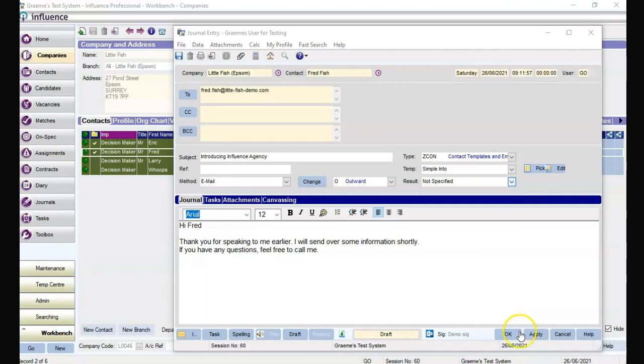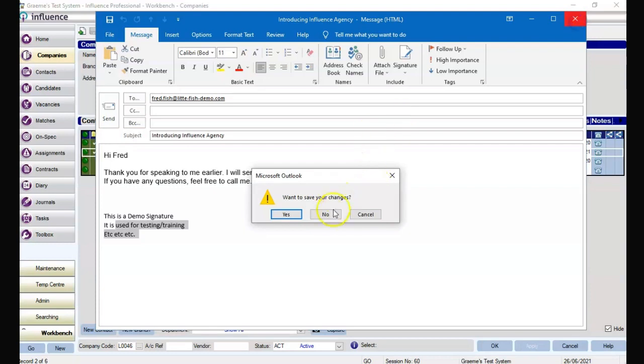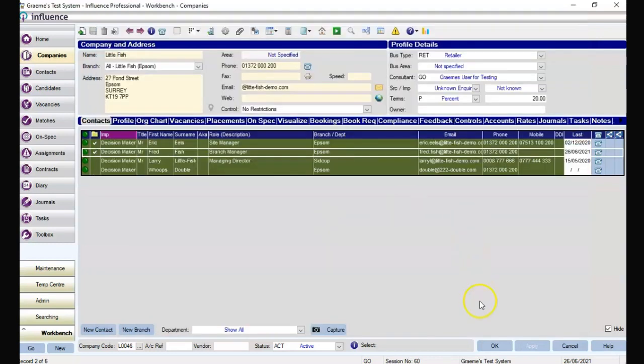To send the template, click the apply button. Once you click the apply button, it will pass the email across to Outlook for you, attach your signature, and you can then send that email just like any other email. I hope that's been a useful introduction to templates.